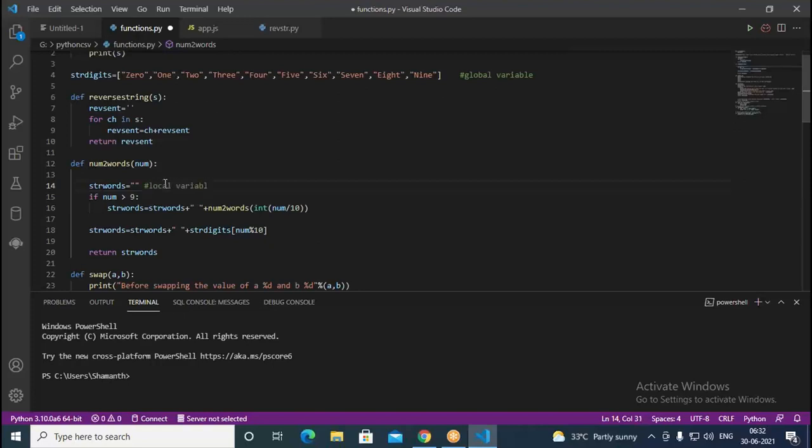Similarly, here str words is a local variable. As long as the function is getting executed, it is available. But once we quit from the function, str words will not be available. The function also is not going to exist there; it will be removed from the stack. So here num2words is a function, and inside it we defined a variable called str words. Whereas str digits is a global variable, str words is a local variable.